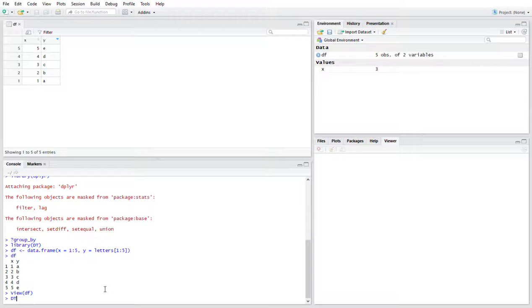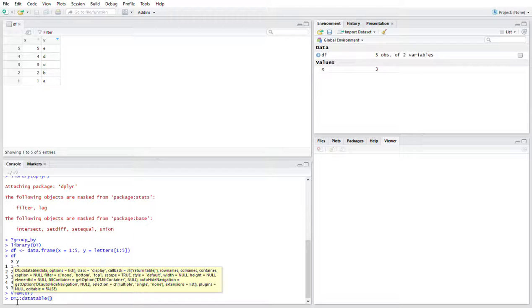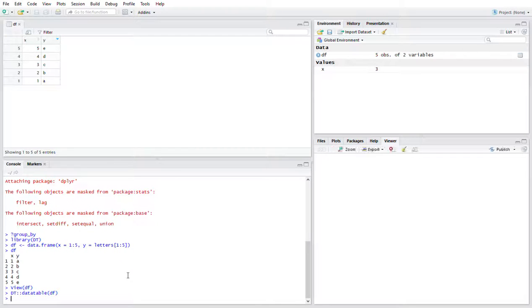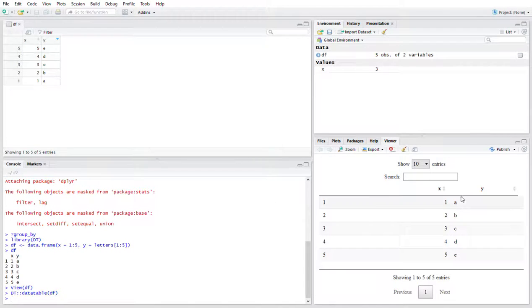So if you do DT, now we do datatable. You see we have these two colons. What this means is that it's essentially a namespace. It means this datatable function comes from the DT library. So if we do DT::datatable(df) and we hit enter, now you see this data frame is showing up here, and you get these default interactive functionalities that are built in.